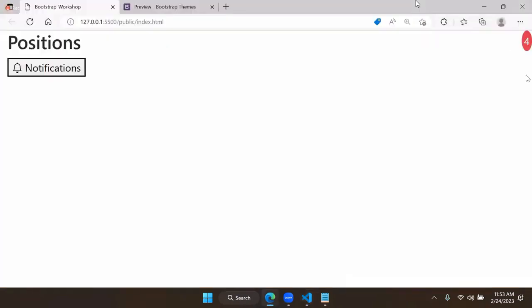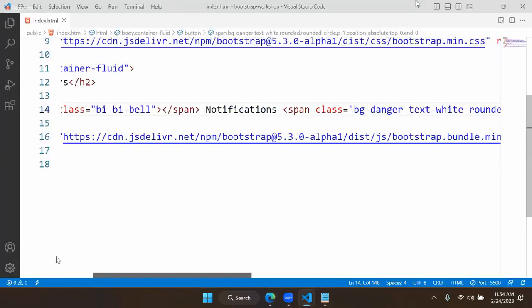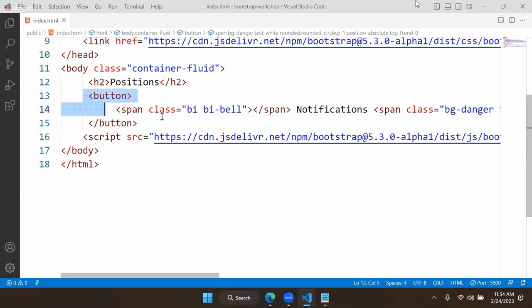But what is happening here? You see that it is completely not relative to the button. It is outside the button. Actually, this span is present inside the button, but it is going outside the button, to the right side corner. I want it to stay relative to this button.